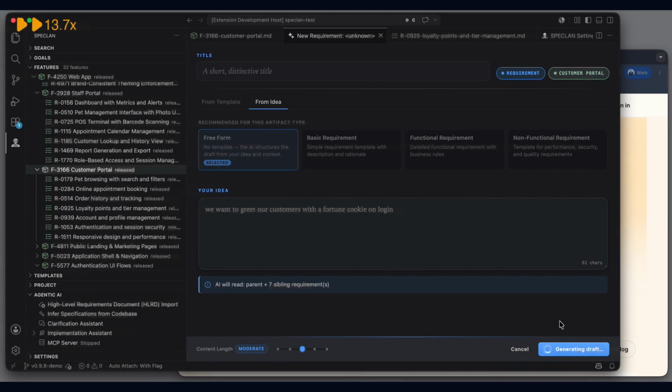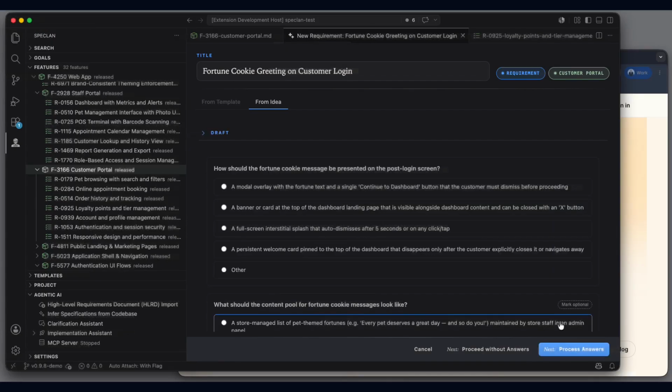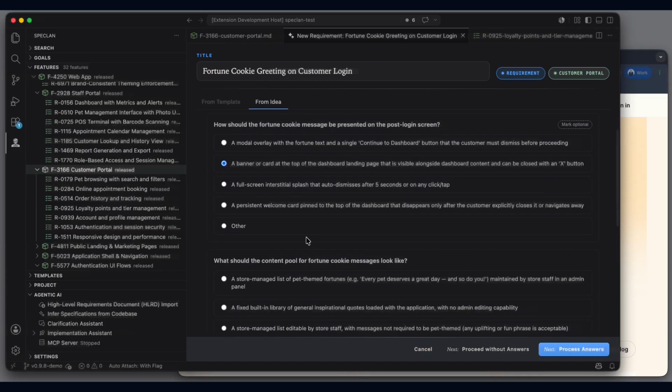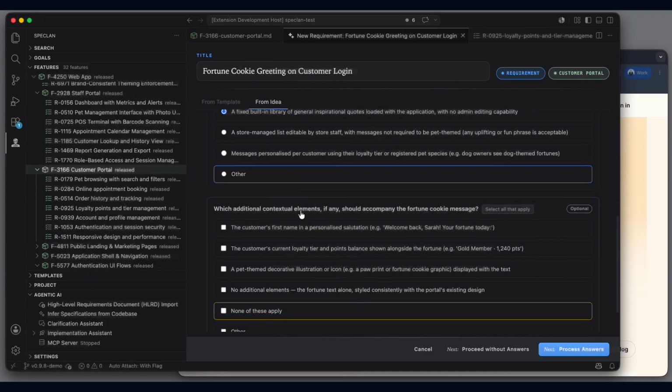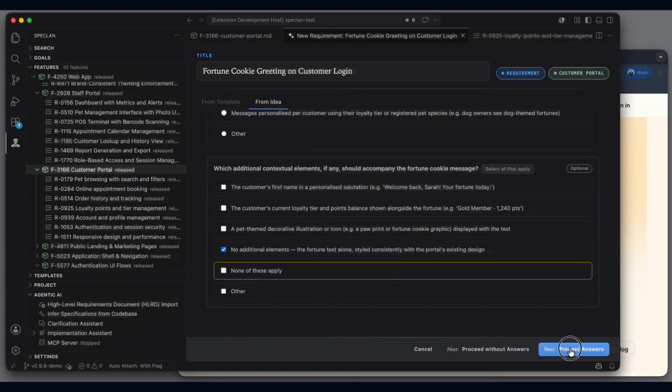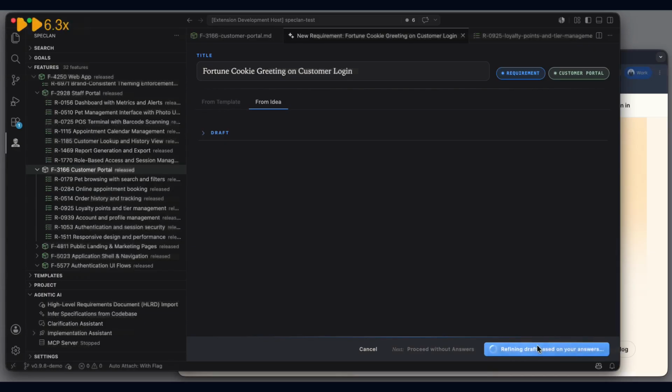That bare sentence was the entire input, and because SPECLAN read the surrounding specs, it didn't draft in a vacuum. It comes back with a structured first draft and proposes a title, Fortune Cookie Greeting on Customer Login. The header fills in, so we can see exactly what's about to be created. Now the crossing from idea language into specification language, and it's all multiple choice. 3 questions. How should the message be presented? A banner or card at the top of the dashboard. What's the content pool? A store-managed list of pet-themed fortunes. Any extra elements? Just the text. We pick the answers and click Process Answers.